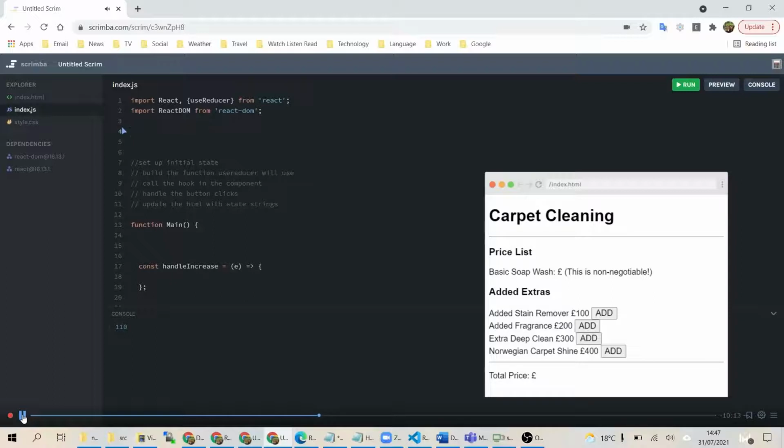Now, the initial state in this case is not actually going to be 0 because over here in the price list, there's a basic cost which everybody has to pay. This is non-negotiable, and that is actually going to be £50. So I'm just going to put the initial state, and I'm going to set it as an object with the count value of 50.